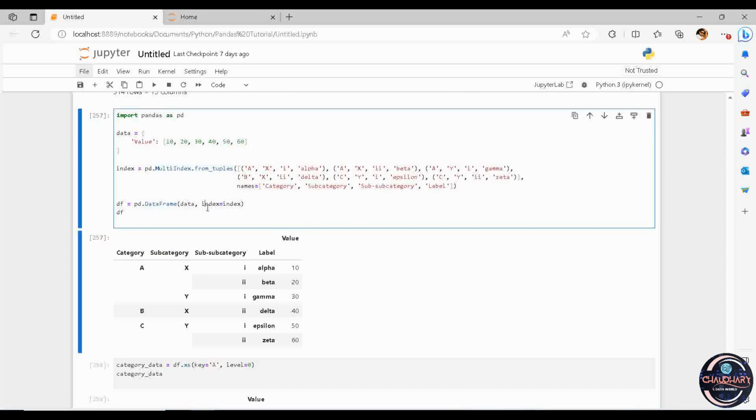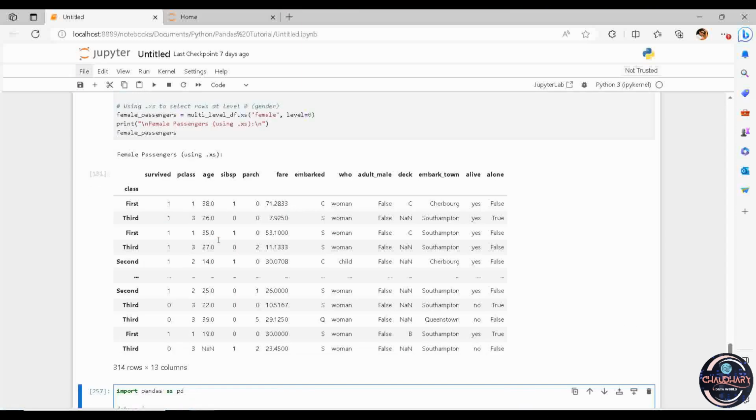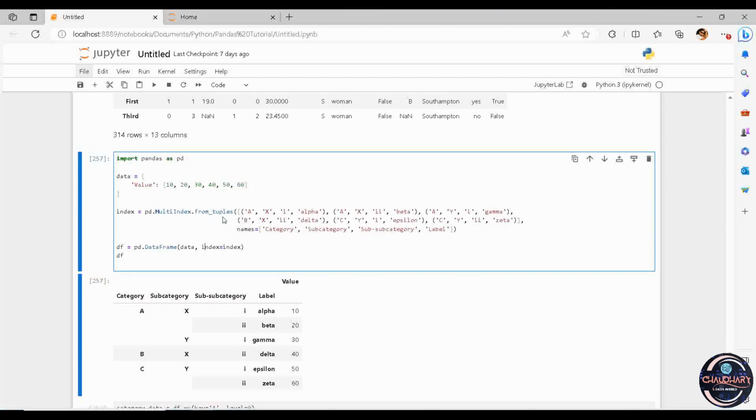What we are going to do is create a data frame. Why am I explicitly creating a new data frame? Because the data frame we were using, the Titanic data frame, was very complex and you would not be able to get what it is trying to tell. So I am creating a very small and simple data set first. You can see we have data with the key as value, and its values are in a list: 10, 20, 30, 40, 50 and 60. Now we are going to create an index, and it is going to be a very complex index. You can see how the data looks after creating the index.